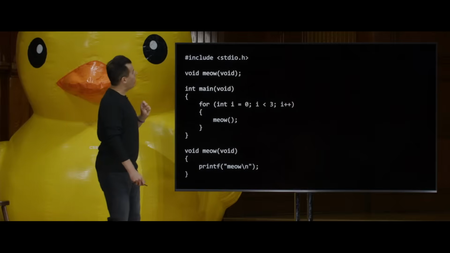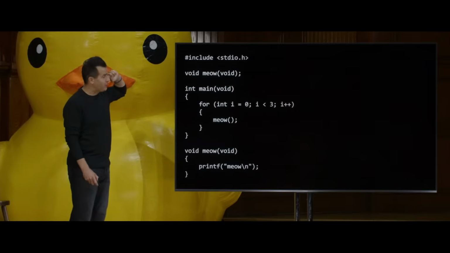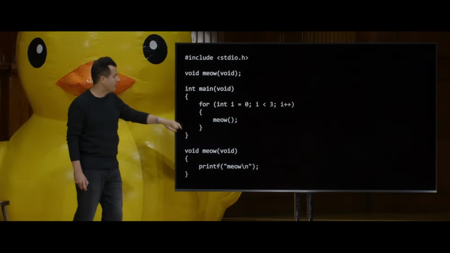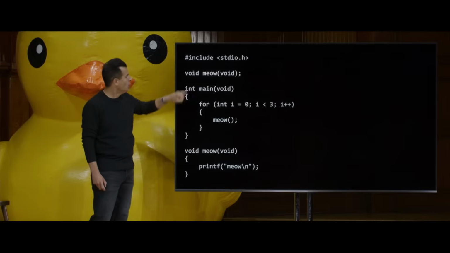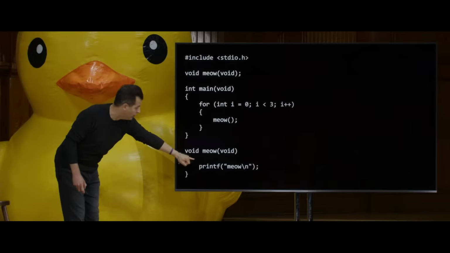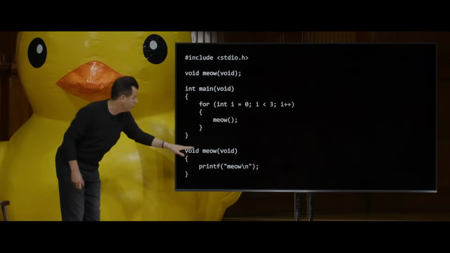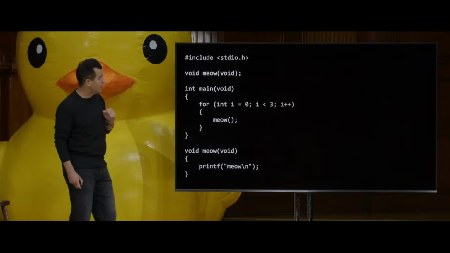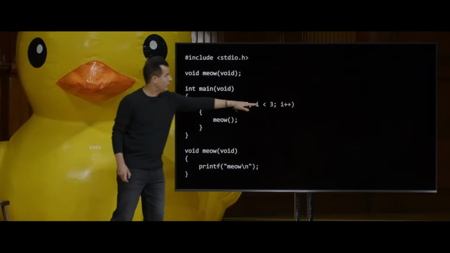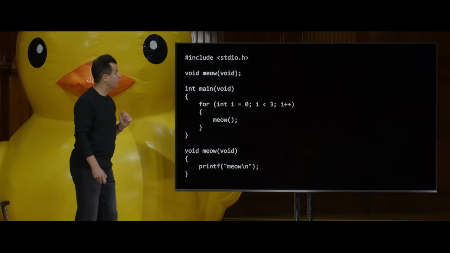So consider this program here, which we wrote in brief last week. We've got include standard io.h, which is there because we want to be able to use printf ultimately. We've then got a prototype for this meow function, and the meow function does this. All it does is print out, quote unquote, meow, followed by a new line, takes no input, returns no return values. The main function now has a for loop, iterates 3 times, each time calling the meow function. And we saw this already earlier today.